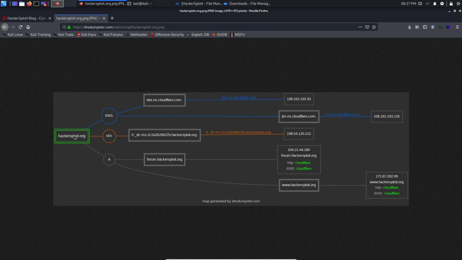So we have the domain hackersploit.org. All right, for DNS, we have the two name servers, right? You can see them right over here. So we have D and Jim, and they point to their own addresses. These all belong to Cloudflare. We then have the MX record, which is the mail server. It then tells us the IP address of the mail server.